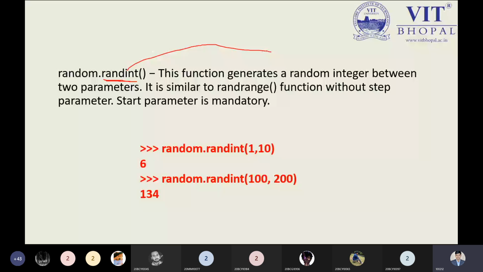So what are the two parameters? We have the first parameter, start, and the second, stop. Here is an example, random.randint(1, 10), and we are getting 6. This randint function always gives any random value from a range, but it should be in the form of an integer.